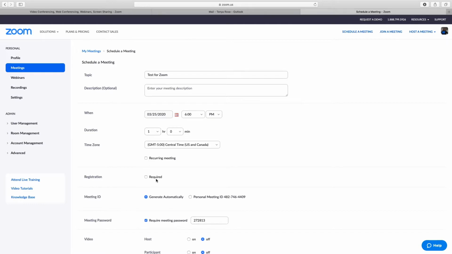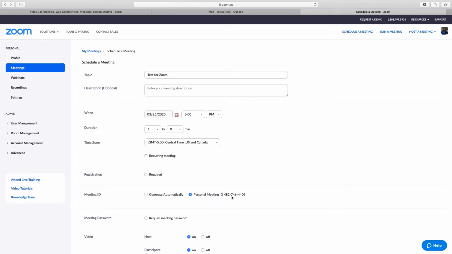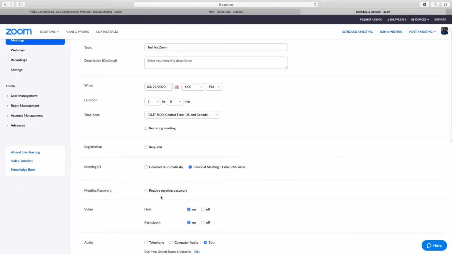I can require my students to register or not. I don't, because some of my students are not technically inclined. So I don't want to add any additional steps. Meeting ID, I want to use my personal ID because I've also put this on my student syllabus. So my personal meeting ID does not change. If you want to limit this just to your students, you can require them to have a meeting password. I don't. That's just extra steps.